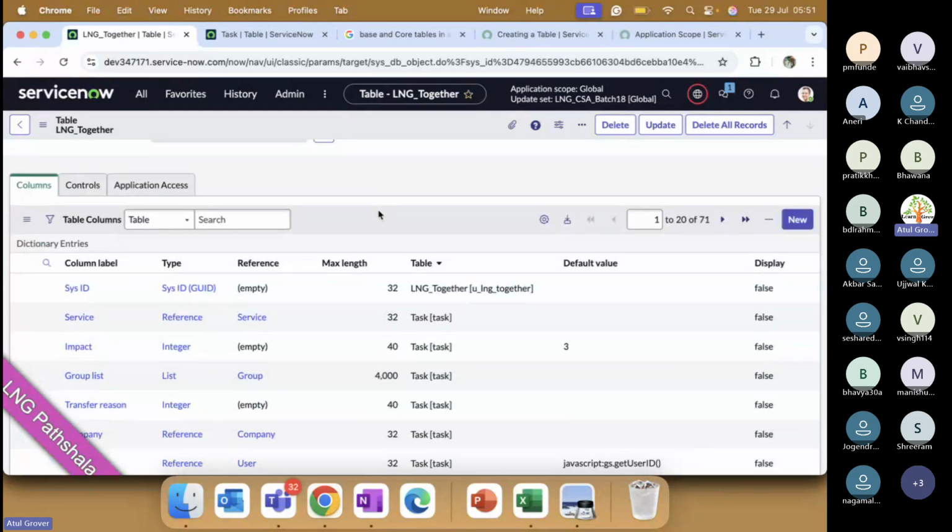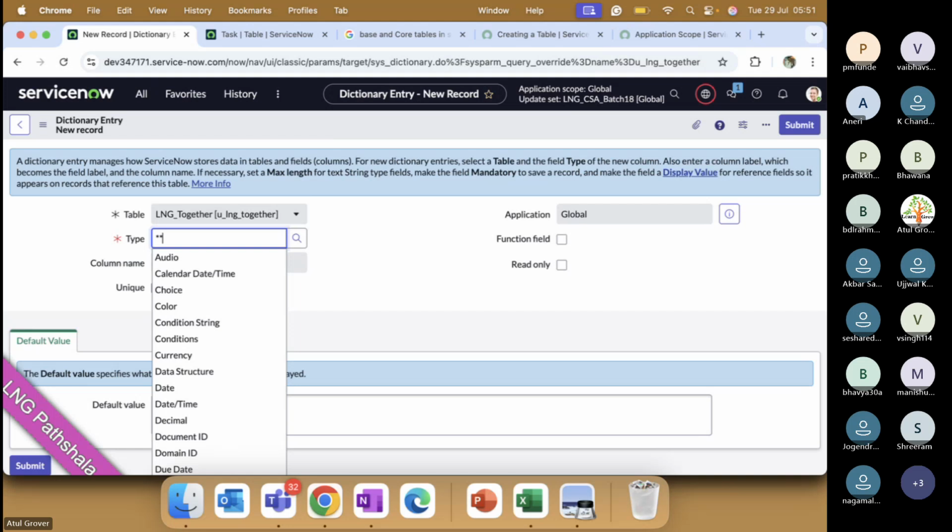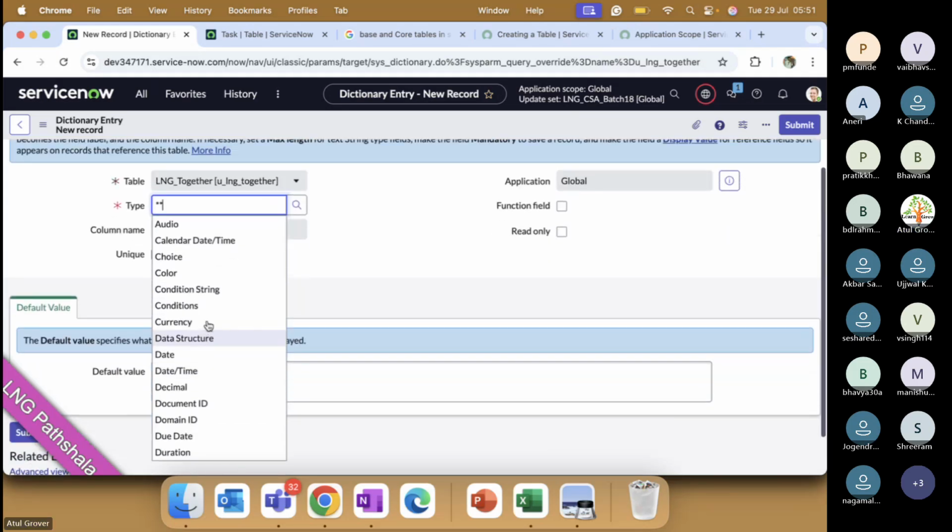Now the thing is that if you see, there are many types of fields available. These are called the data types. Let me create a new field. Just creating a new one for the purpose. Type. You can create any other field with these types you want to store.